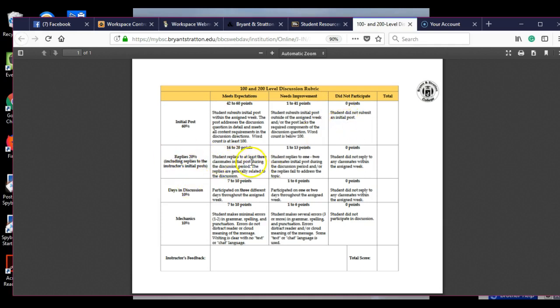Replies. Student replies to at least 3 classmates, and they're generally related to the topic. Again, that's 14 to 20, so right here you could have 80 points if you max out. Students reply to 1 to 2. That takes you down to 1 to 13, or 0 if you don't.